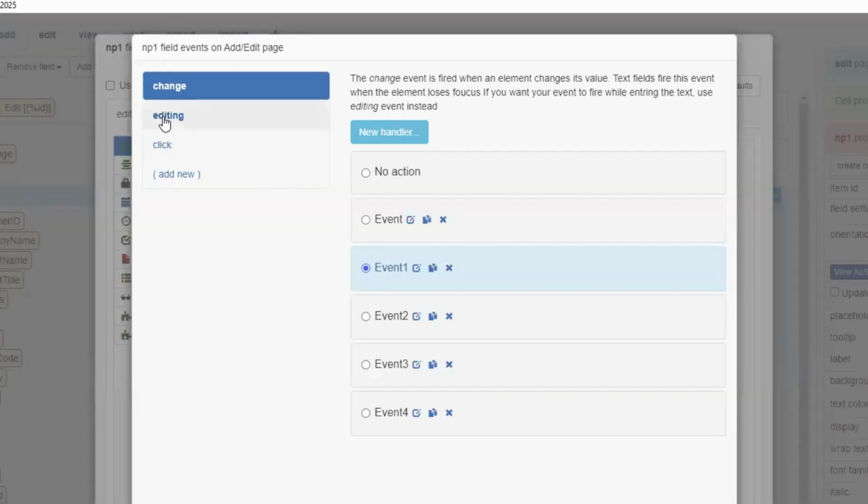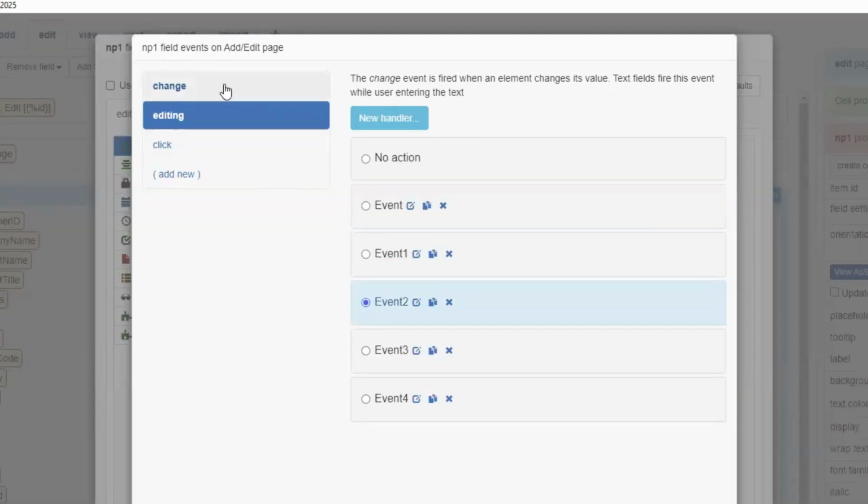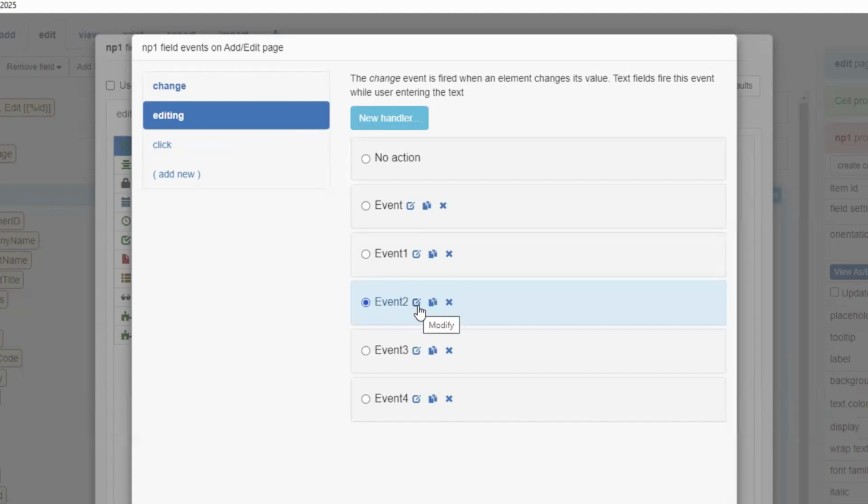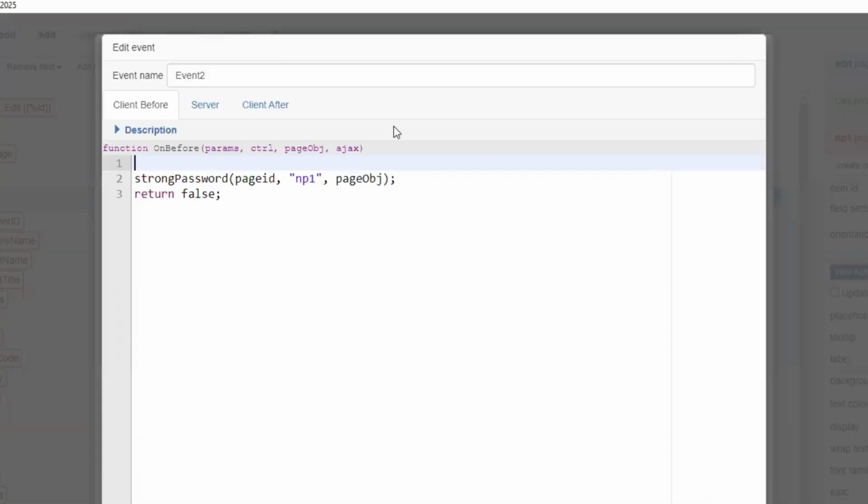Change is happening when we change something and exit the field, proceeding to another field, etc. Editing will happen while we are editing the field. So once we type any character in the field without leaving it, this event will be executed. It will call the function strong password, so we are checking for strong password as soon as it is being typed.